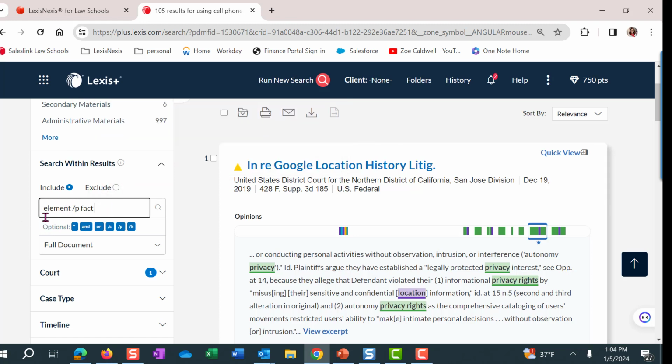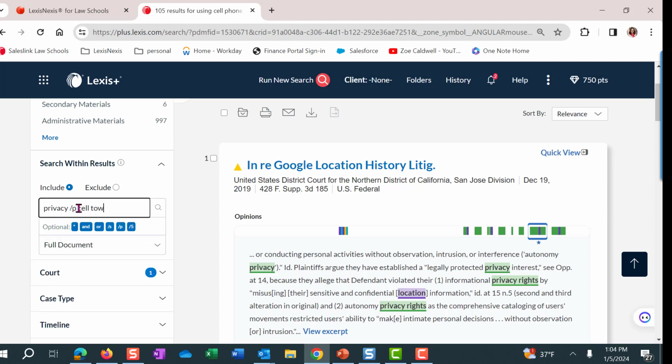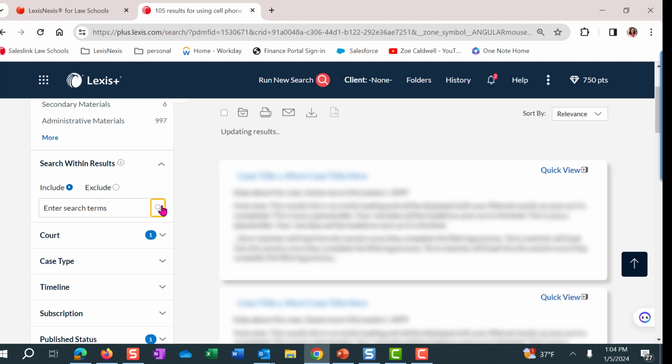If my element is reasonable expectation of privacy, I might type privacy in the same paragraph as cell tower or whatever fact comes from your memo. So make sure to use this to help you hone in on those exact cases that have to do with that element that you're trying to prove and a general fact that comes from your hypo that you can start analogizing to. Because I'm not sure that cell phone tower is going to be listed as cell tower, I'm just going to erase it and put tower, and we'll run that search.